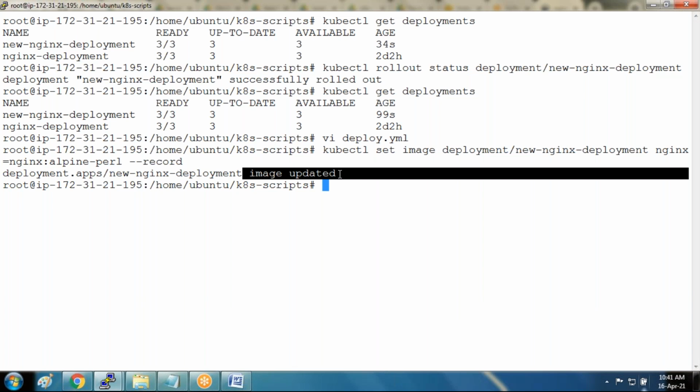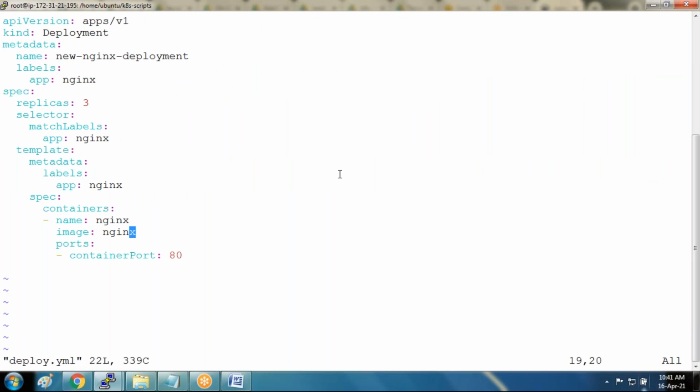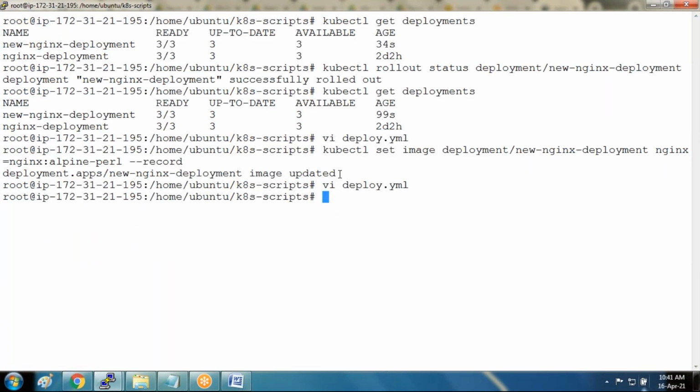In the previous examples, we have seen it is been configured. Now it is updated. But did I change my configuration file? So where was my configuration file? That's my configuration file. I haven't touched my configuration file. Without touching your configuration file, we have done a new deployment.